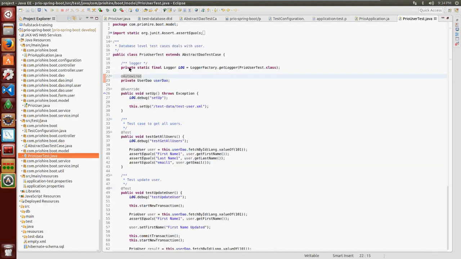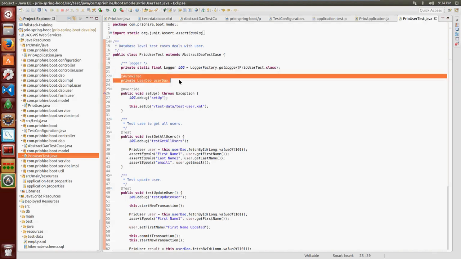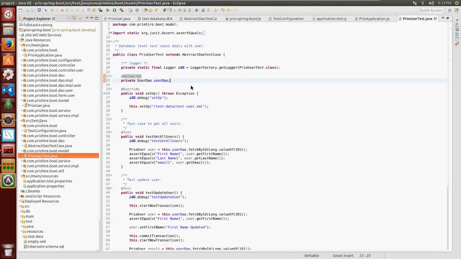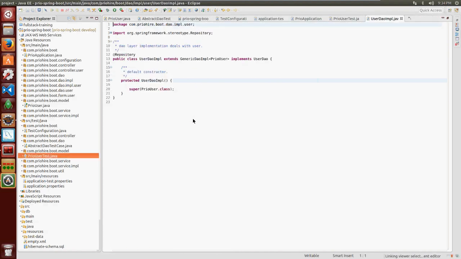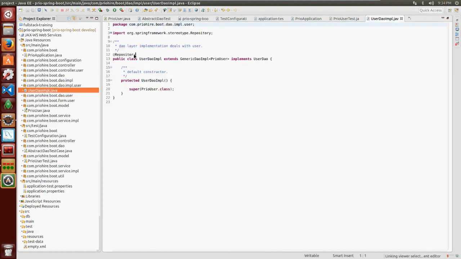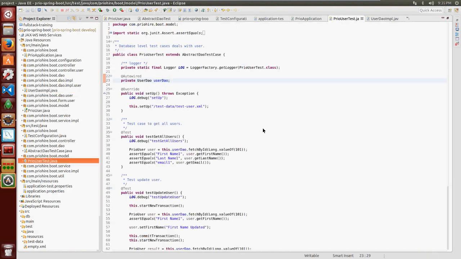Now here, I'm auto-wiring the DAO layer. You already know how to create the DAO layer, right? User DAO and DAO implementation. We already learned about it while creating the web services. When you add the repository annotation, it will automatically become a DAO layer.